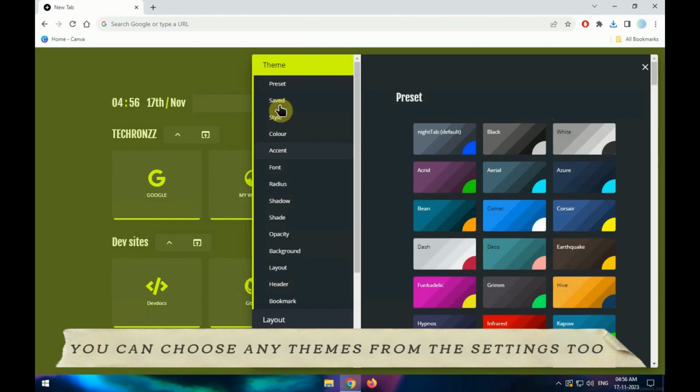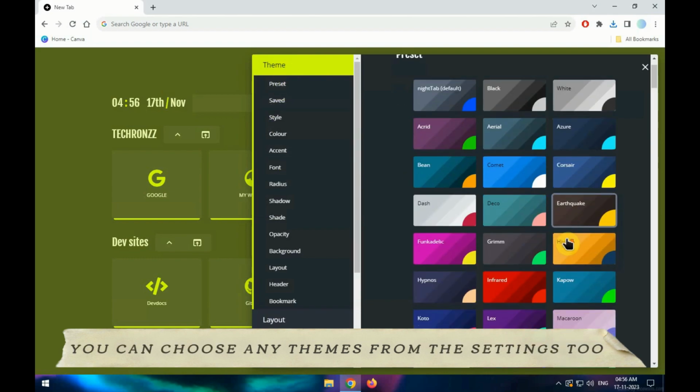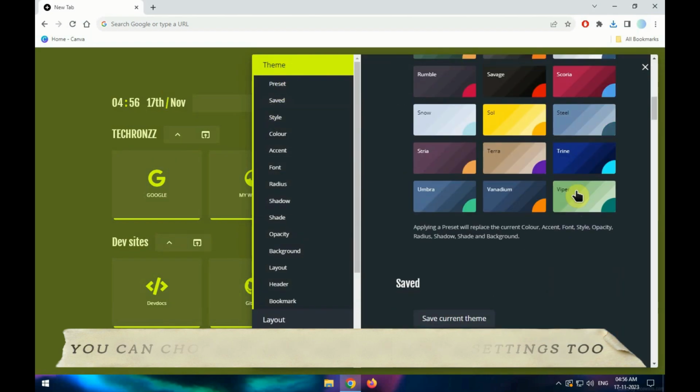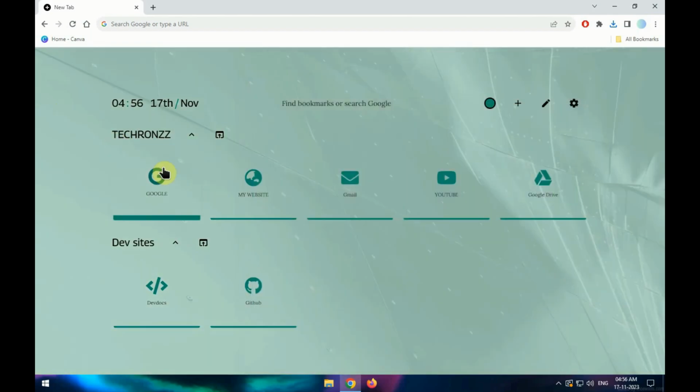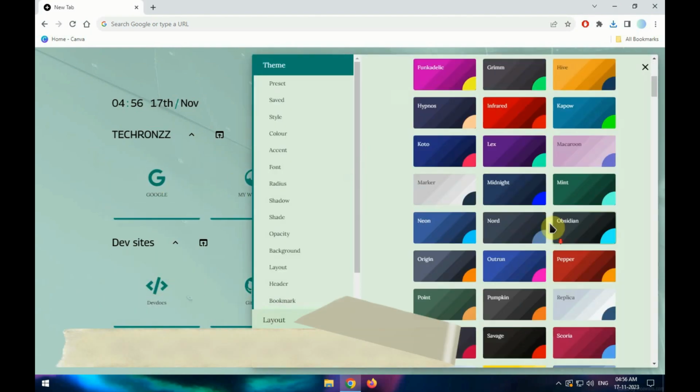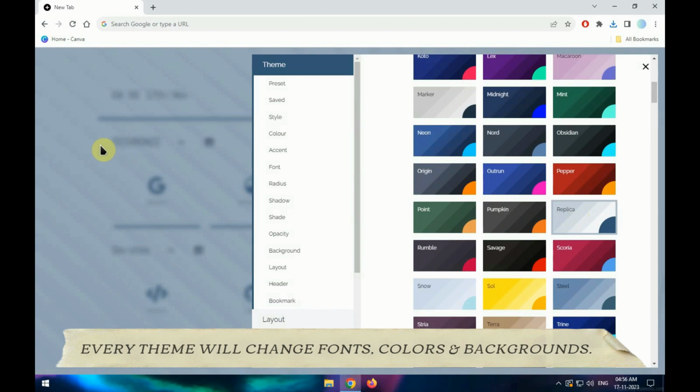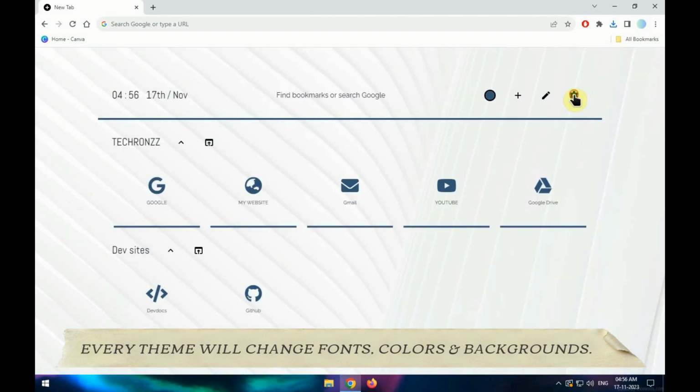Multiple themes are available in the settings also. Select and apply any theme you like. Every theme will change the fonts, colors, and backgrounds.